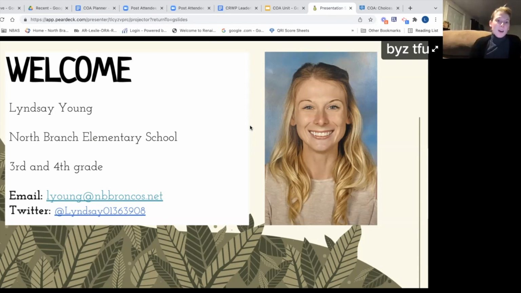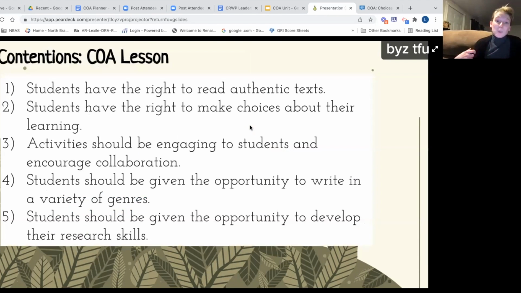So my contentions. Biggest thing, students have a right to read authentic text. So within this project, we'll be reading a lot of choose your own adventures, so students can understand choose your own adventures. When you write in a genre, you should read in a genre. Students have the right to make choices about their learning. So within this, they'll be able to make choices about the safe choices, dangerous choices, and what they're researching. So lots of different opportunities for different aspects of choices.